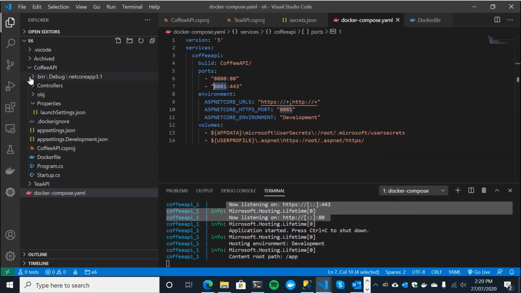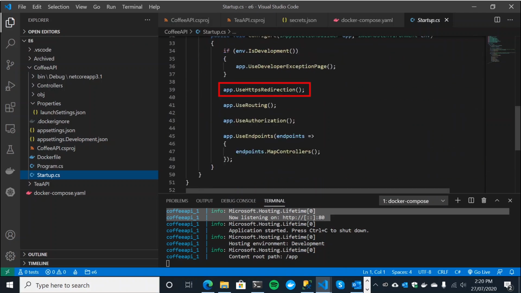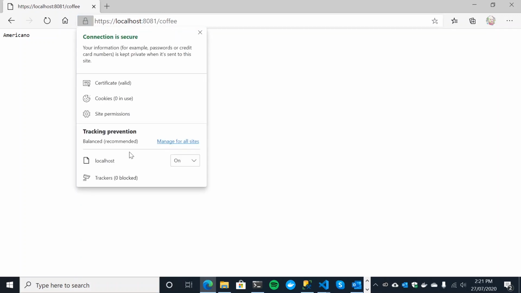That's better. So what's happened is it's redirected. If we come back over to our code, you'll probably remember that HTTPS redirection is on by default. So what's happened there is we've attempted to use the HTTP port. It's been successful, but we've then redirected to HTTPS on 443. And you can see here, we're using port 8081 and everything's secure and everything's working well. And we can just refresh that.